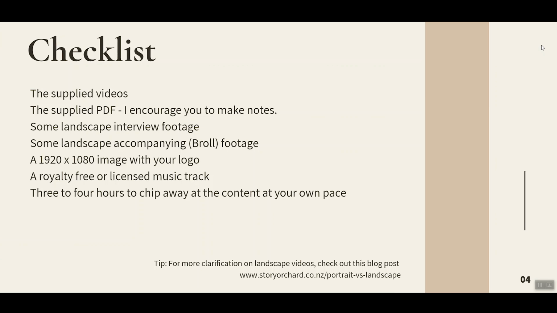I've put landscape footage here. That is what Movie Maker is designed for. The alternative is some square footage or vertical footage, which has become more popular with Instagram and social media stories. But Movie Maker is landscape, and I've got a little link at the bottom of the PDF where you can go to read more about portrait versus landscape. But you ideally want footage that is 1920 by 1080.